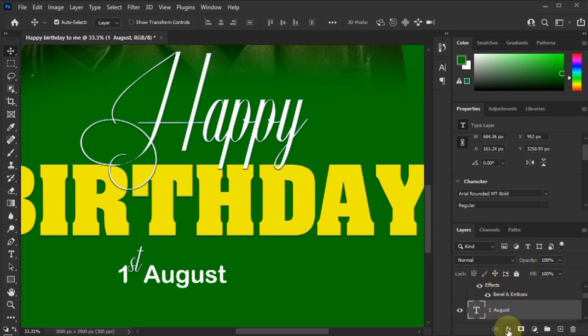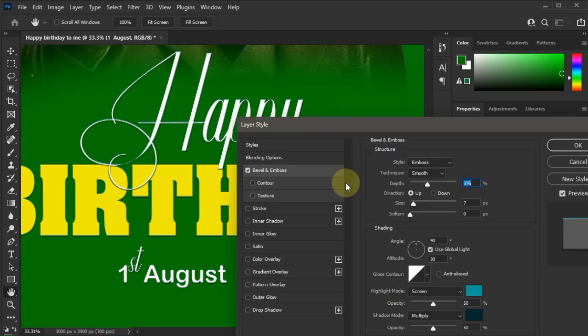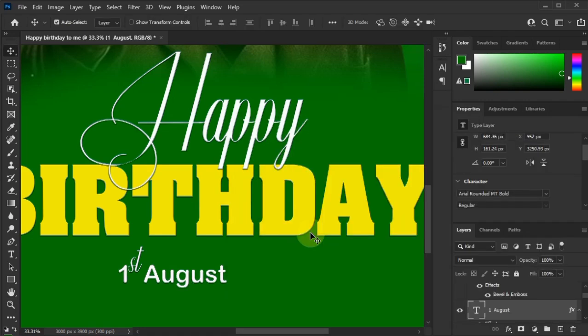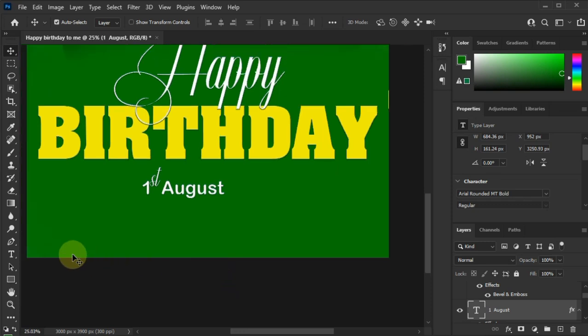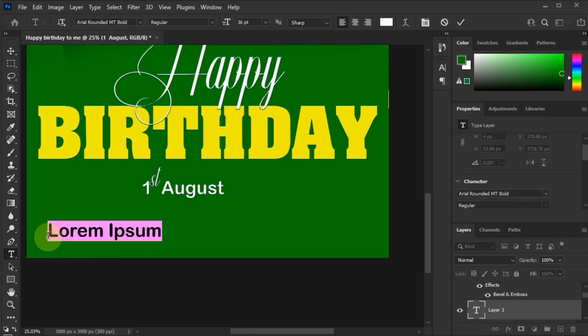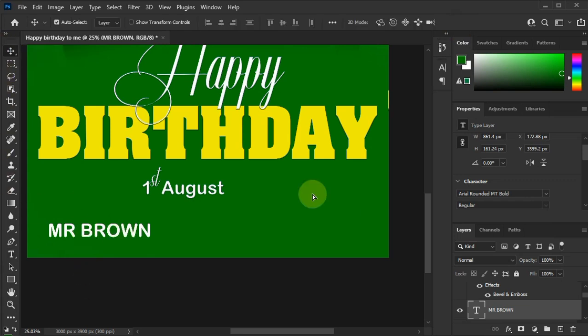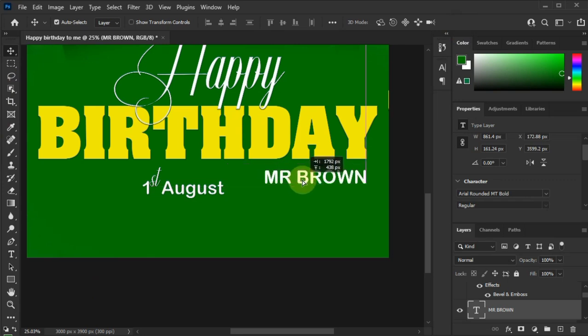Looking good. Also, I'm going to add the 1st August with the same filters. Like that. And then I'm going to insert the name of the person who the birthday is to. I'm going to give it maybe Mr. Brown. Here you are going to insert your name. Like for me, I'm going to go with Mr. Brown. And then I'm going to drag it below the birthday.